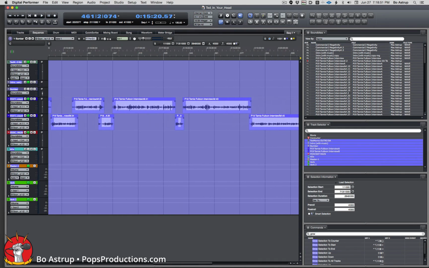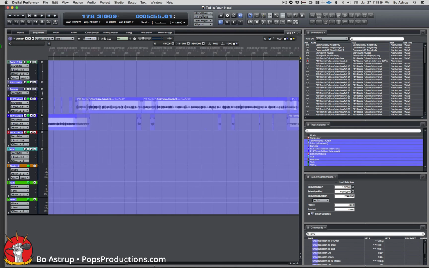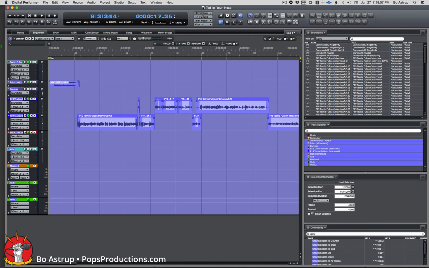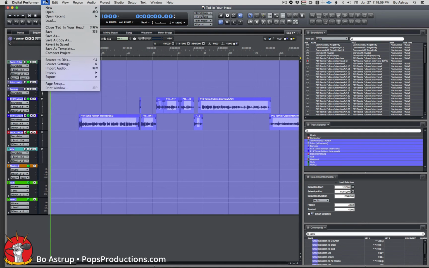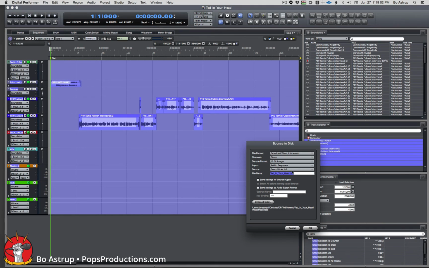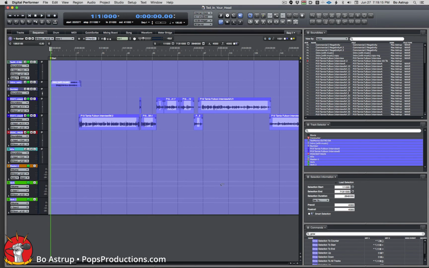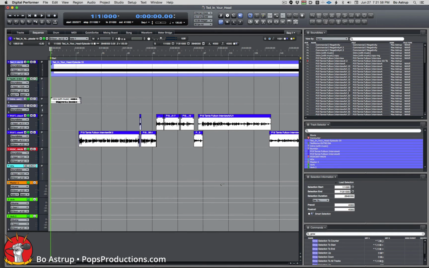So let's check everything is selected from the very beginning. There we go. And we can select bounce to disk. And this will be episode 19. We do a stereo bounce. And the bounce is done. And we imported the file to the DP project, just so I have a visual that we have bounced everything.